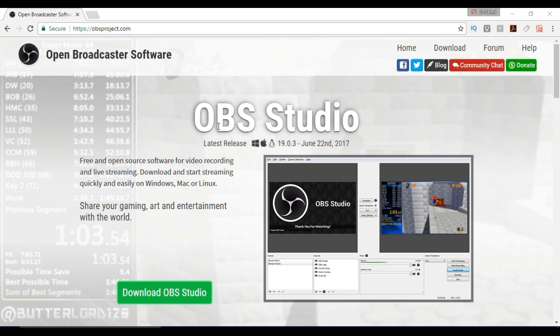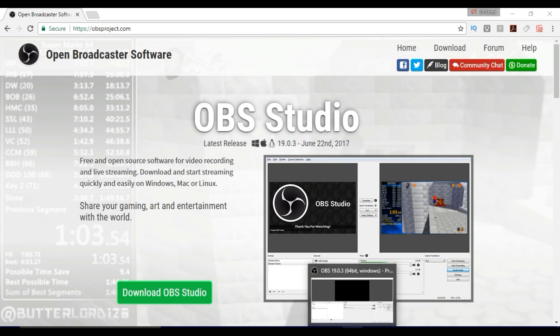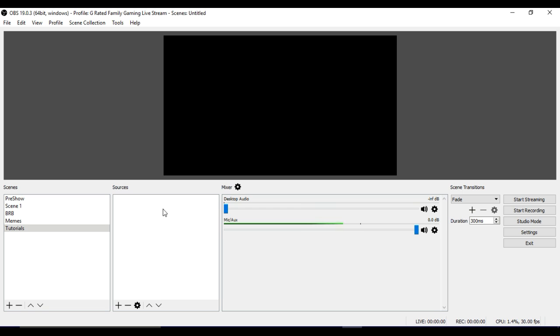So what you want to do, first of all, is download OBS Studio. You can go to obsproject.com. Also, if you just type in OBS on Google, you will find it as well. So you want to come in here and download the program. It is a safe program, so don't worry. And then once you download it and open it up, you're going to have this program, basically.